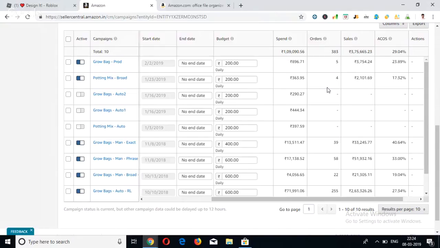But we have to continuously check the suggested bid amount. Like if we have set, for example, 200 rupees, how can we come to know if the 200 rupees is not the bid value? This is a budget. Budget is different and bid value is different.